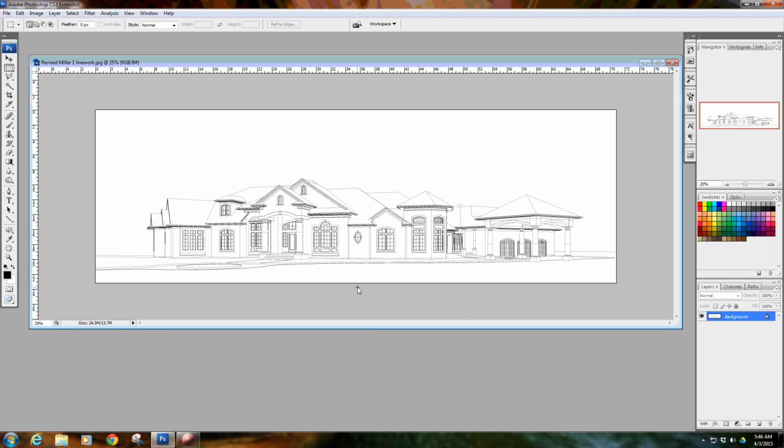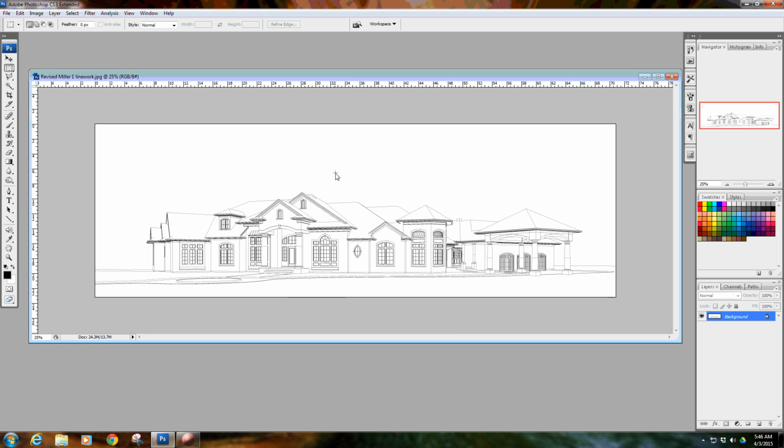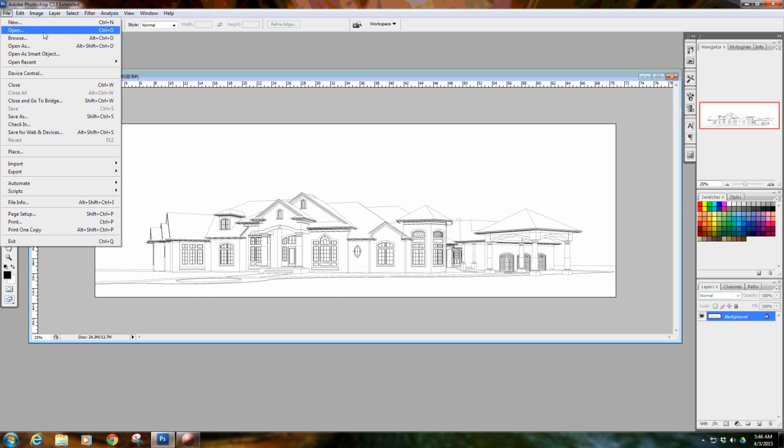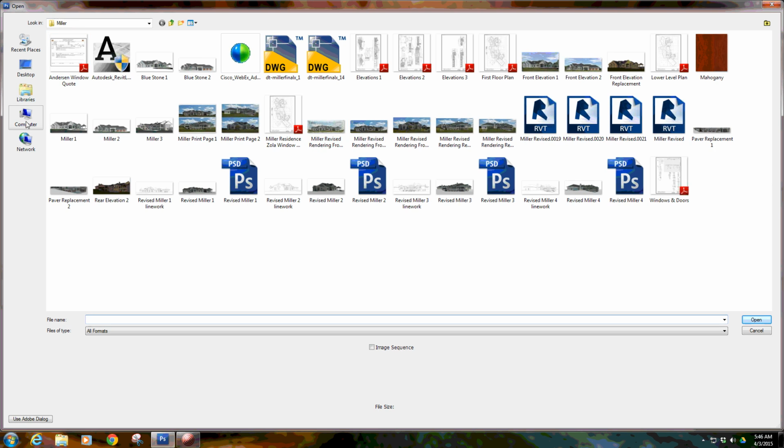So I just have this line work opened up, and I'm going to show you how it can be fairly easy to apply textures and things like that to something like this, which is kind of what you'll be doing for your high street elevation over top of your hand-drawn line work. So basically what I'm going to do is go in and grab a texture here.